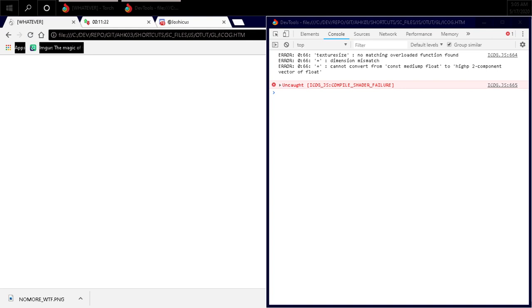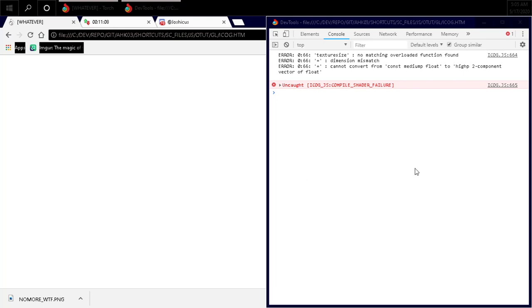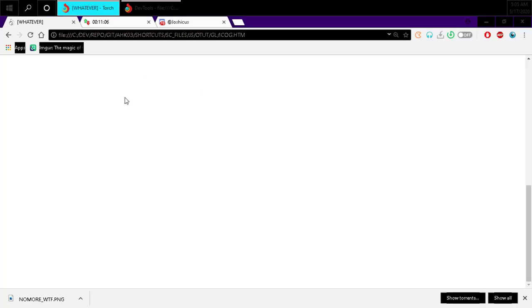We could try, just in case, maybe there's a different overload, like if we do IVEC2. So I made this into IVEC2. We'll try that, and if that doesn't work, we're just not going to use texture size. We'll make a comment, and we'll work around that instead. Yeah, so this is no good as far as I'm concerned. Comment that out.